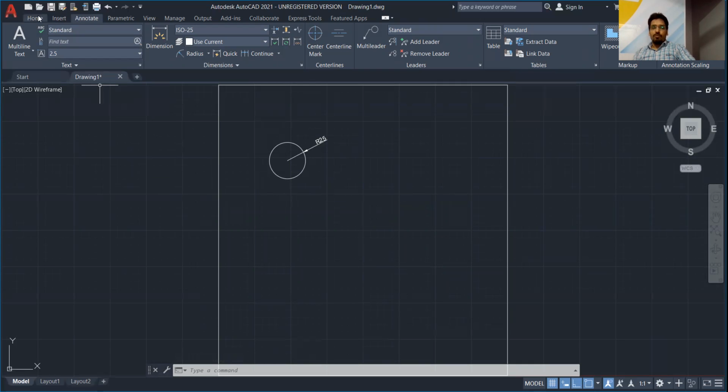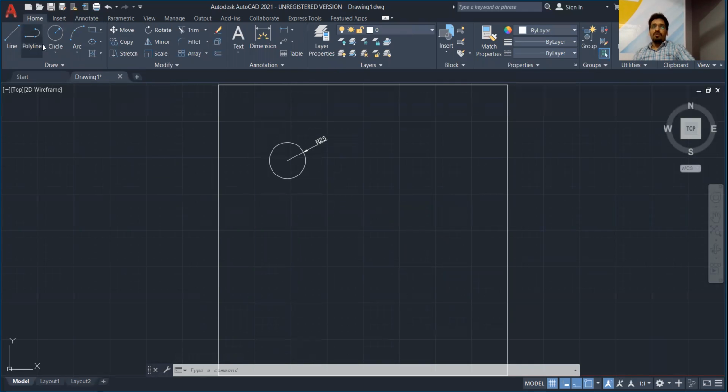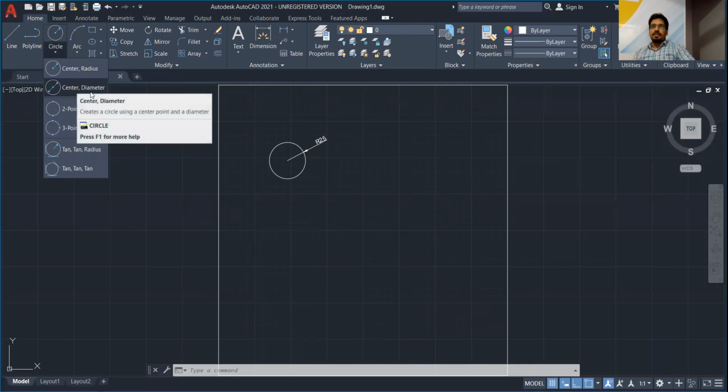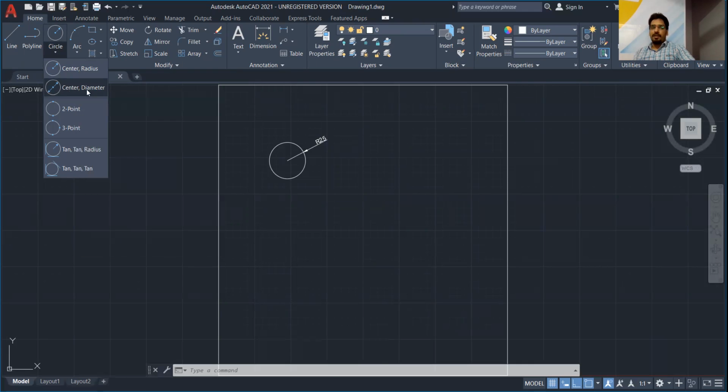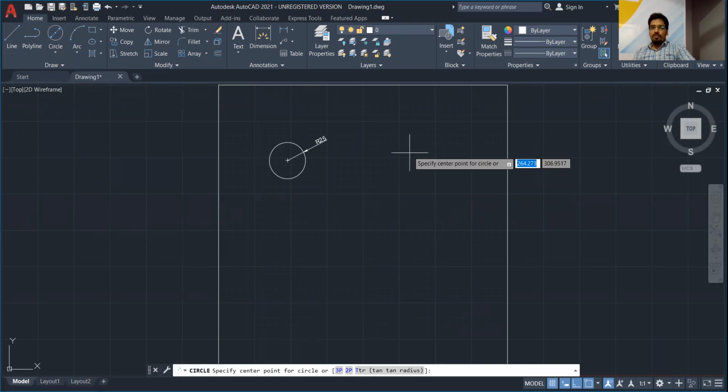Again we will go to home. Now we will draw the circle using other commands of circle. So we will use this next command, center diameter. In center diameter the center is known and we have to provide the diameter. First of all, specify the center point of the circle. Let the center point of the circle be here, so click it here.